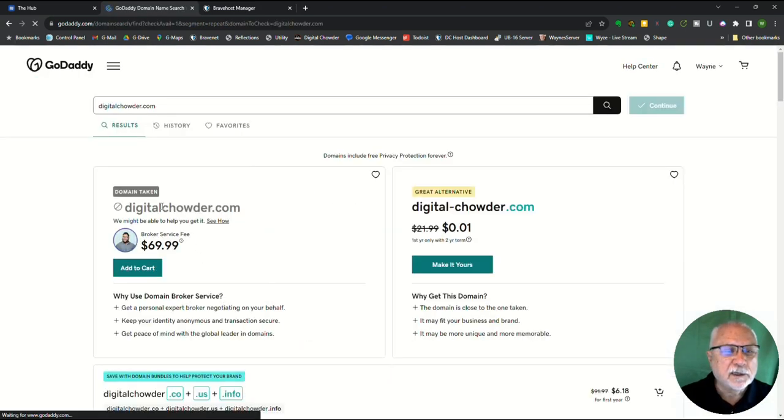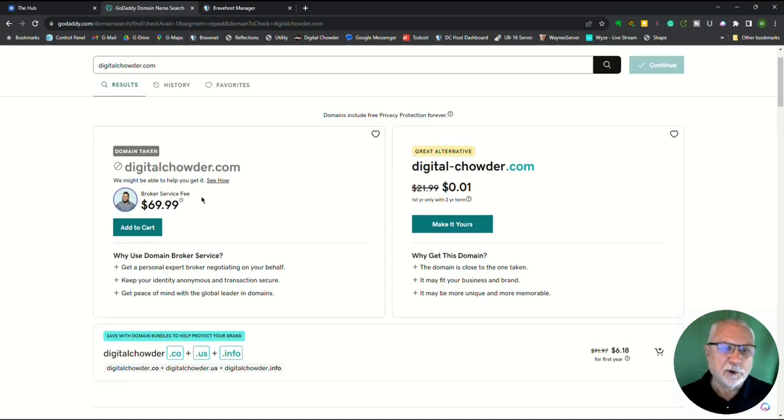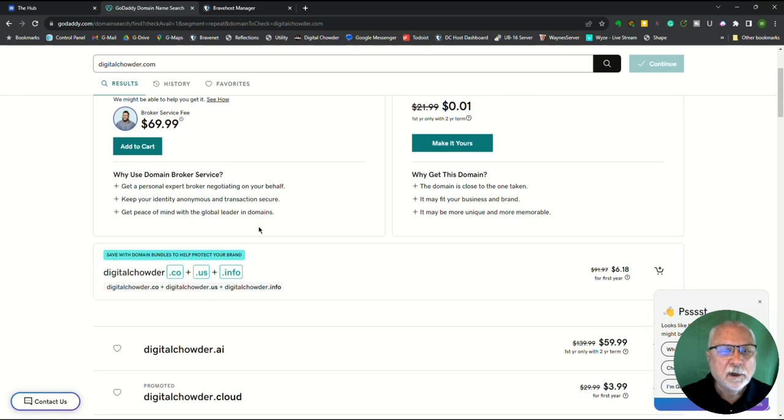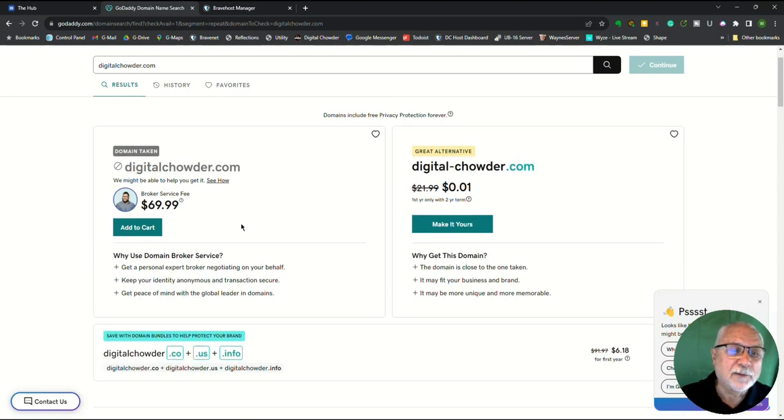And here it's telling us that the domain is taken, which of course I knew. Now this is interesting here though. Look, they say that for $69.99 they can use a broker, a domain broker service, to try to get that domain for you. They don't tell you here, but what if they don't get it for you? Are you just out your $69.99? Well, I know I'm not going to give it up. So it would be interesting to know what happens there.